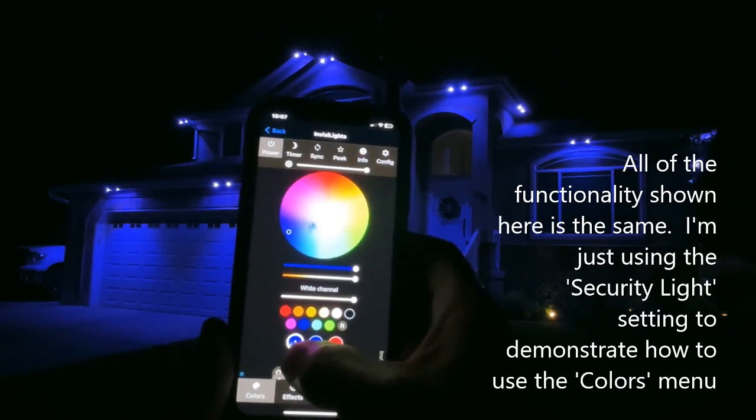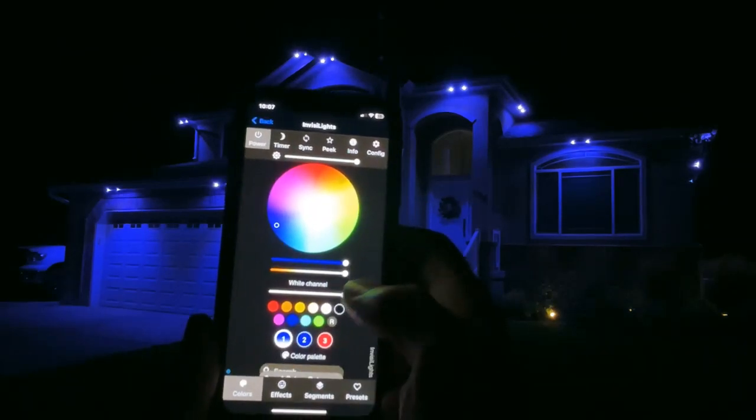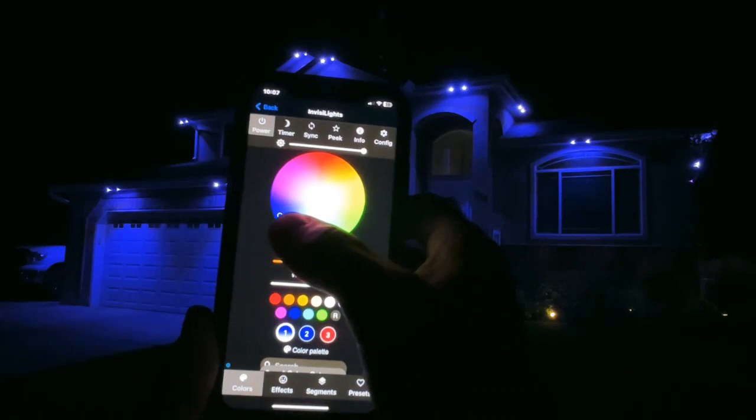If you look at this color, it kind of looks like a blue, and then it has a gradient down to a white. That's telling me that the white channel is on, and then I got blue.